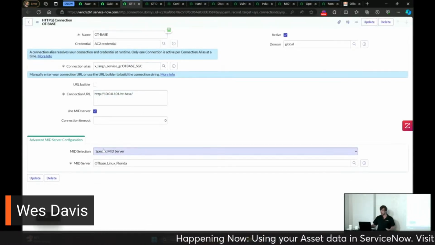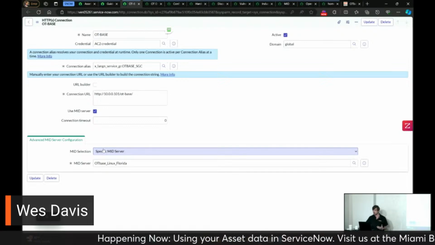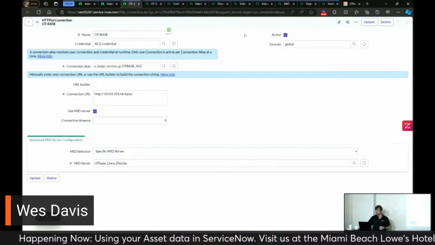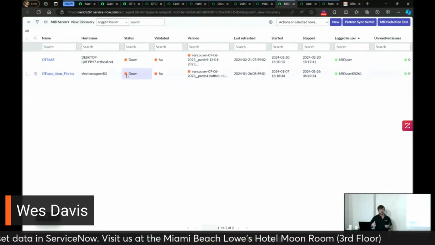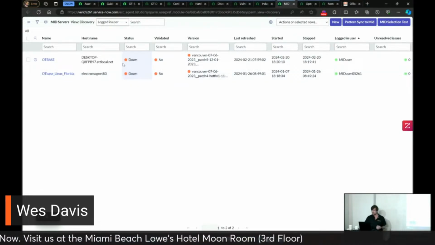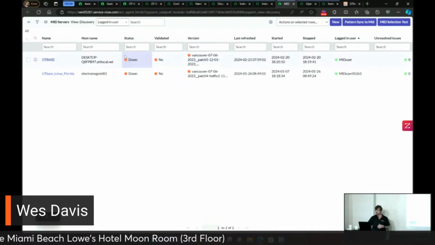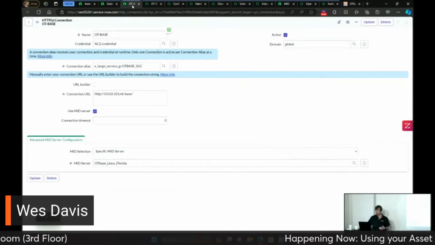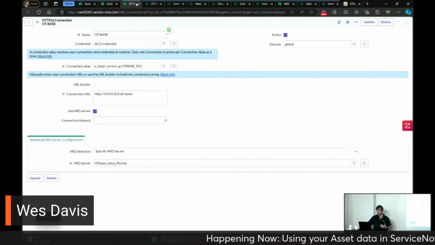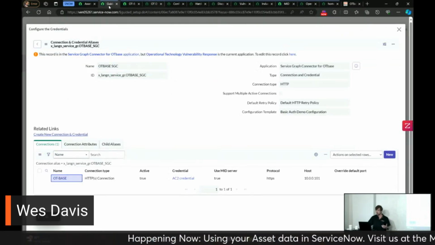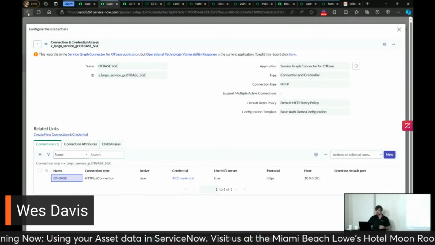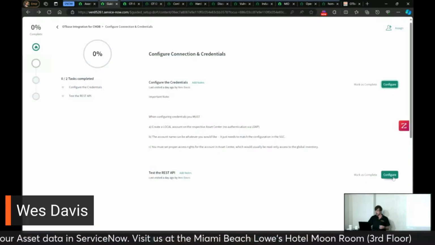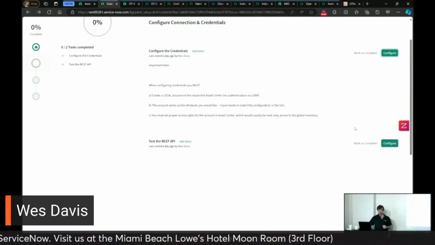And then you would specify your mid server. It is required that you have a mid server to run the Service Graph Connector. That would look something like this. Both of mine are down right now, but that's okay because I have them running on another instance. We don't need it for this demo, but mid server is required. Once that is configured and specified, you will be able to come over to your guided setup and test that connection very simply by running the configure on the test API.